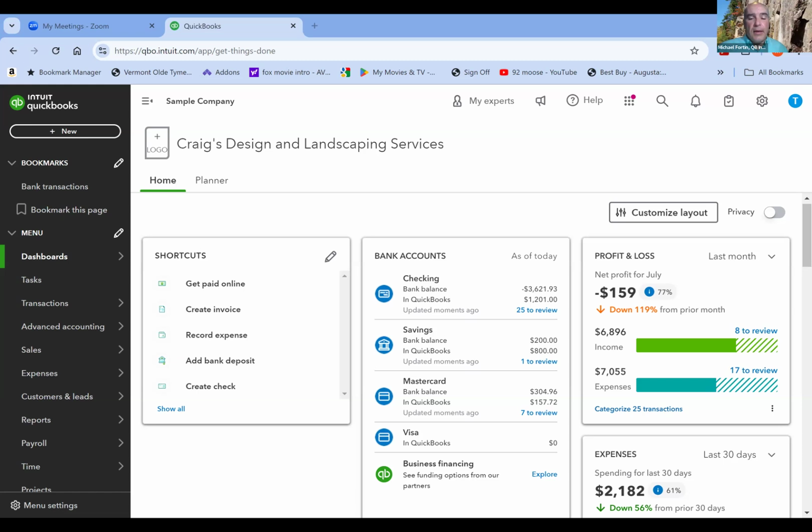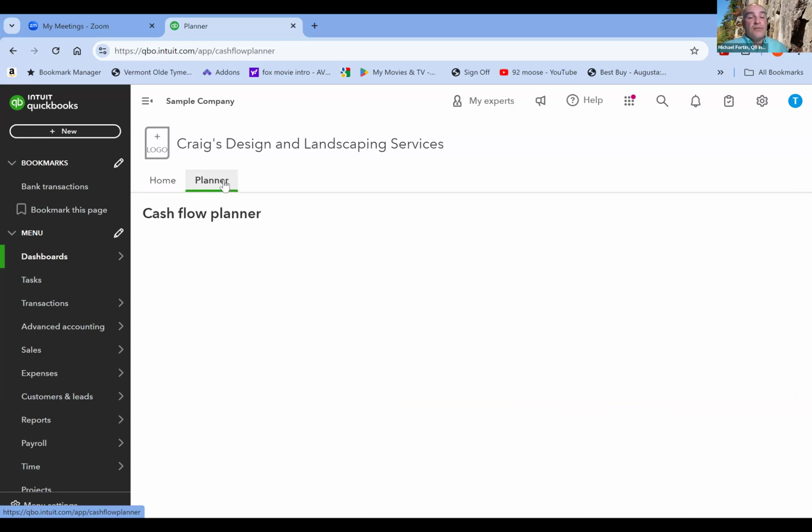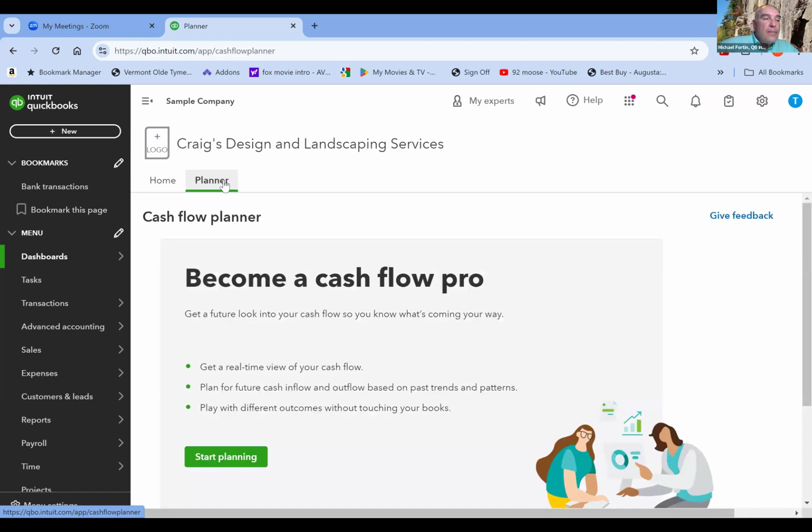One last thing. Let me jump back in here. Along the dashboard, rather, where you have home and then you have something called planner. Depending on the version of QuickBooks you have, if you have a subscription to the simple version, you probably won't have the planner. But if you click on the planner, that planner tool is for cash flow planning, and we will be talking about that in more detail next week.